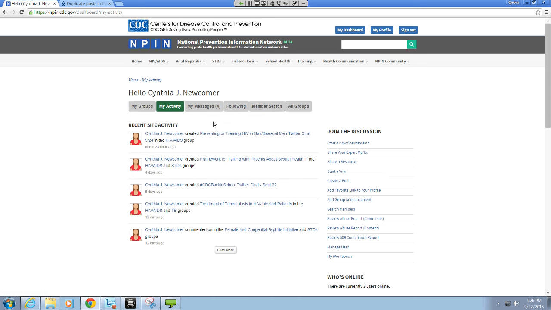There's a direct message function if you want to contact someone. Say you look someone up in the member directory, you want to reach out to them, you can use that. And then the member search is where you access the member directory to search for people.